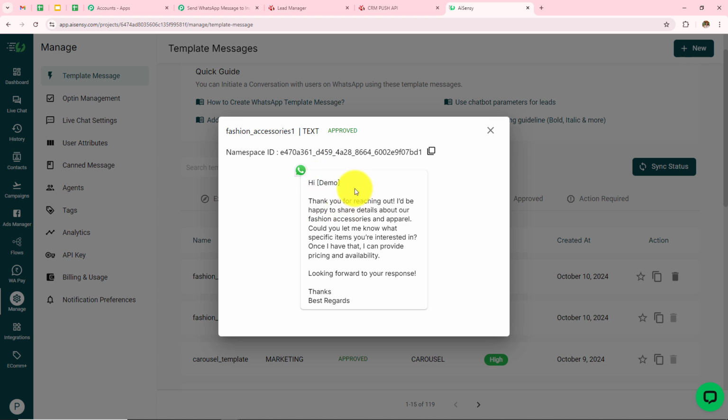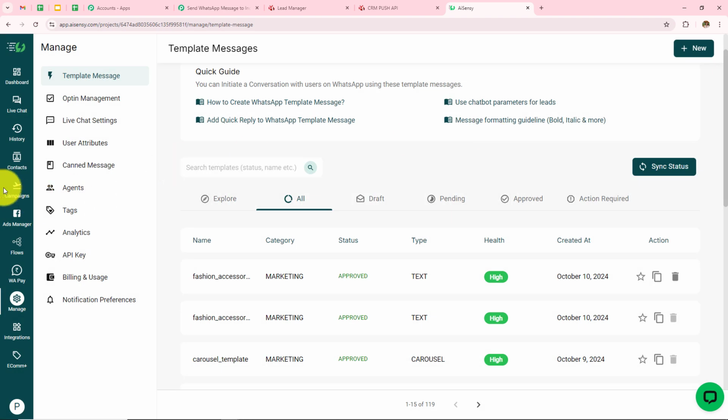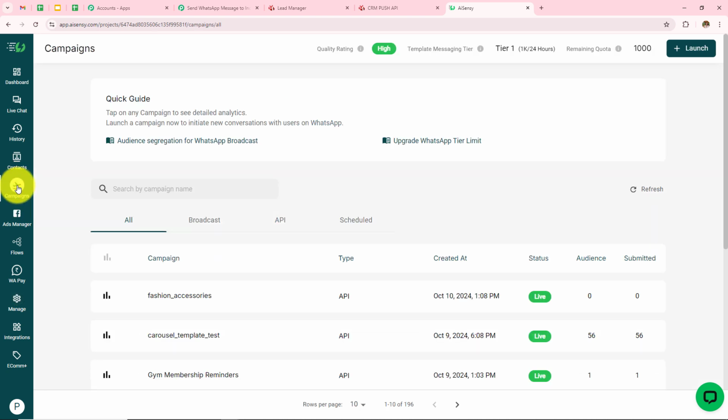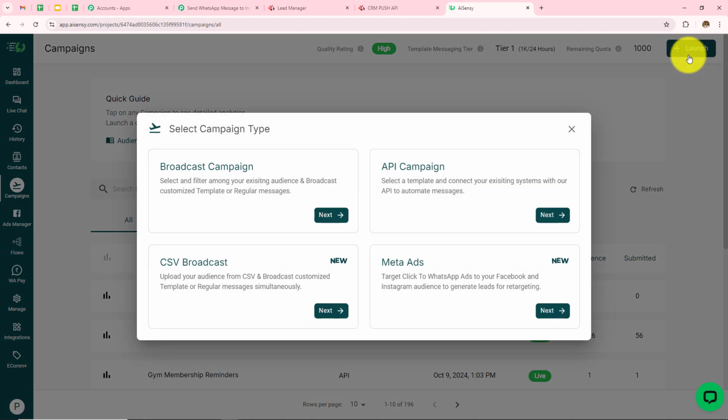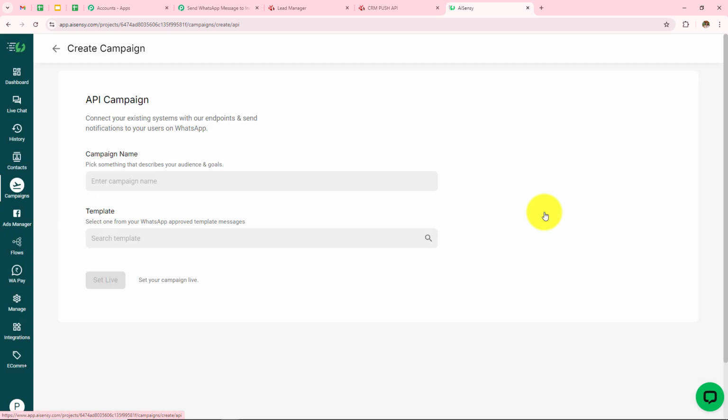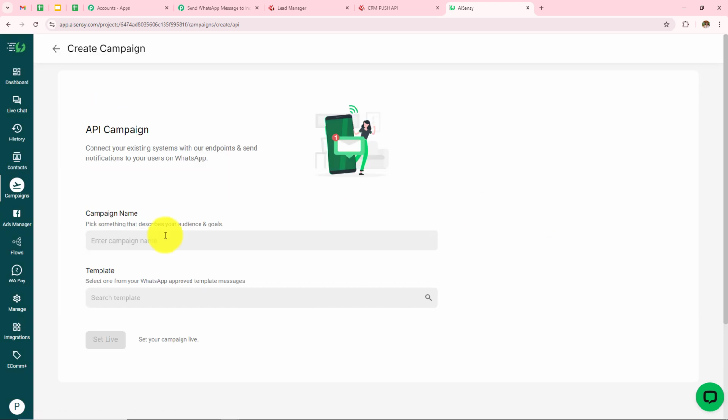So whenever I receive a new lead or a new inquiry, this will keep changing with the name of the lead. Now on the left hand side I can see this campaigns option, which I will open, and to create a campaign we have to click on this launch on the top right corner, and over here I need to open this API campaign, and then I have to name this campaign.